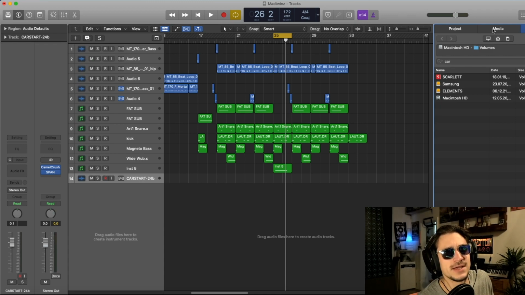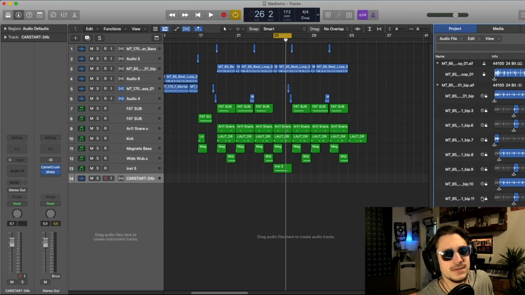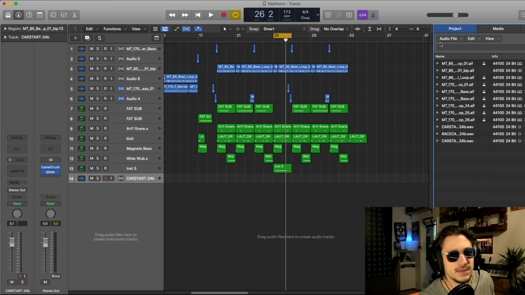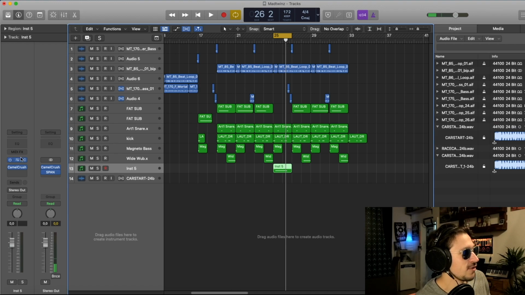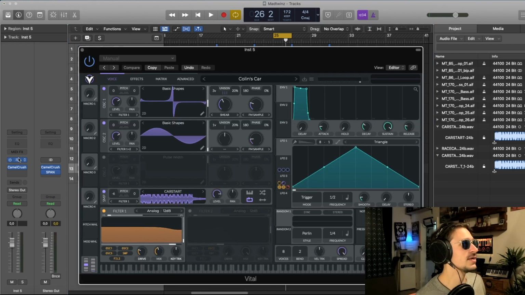But today we've actually made a bass using the sound of a car engine. So if I just find the sound that I used quickly, it's here somewhere. Car start, I think that's it. Yes, the car starting sound, which has been thrown into Vital, of course.